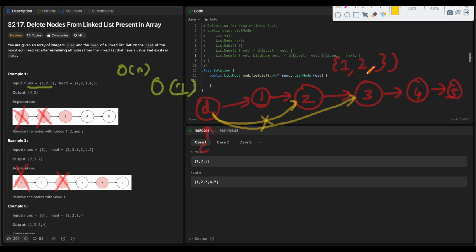Again, we check if current.next, that is 3, exists in the hash set, and the answer is yes. So we will delete that as well. Our current.next now points to 4. Again, we check if current.next, that is 4, exists in the hash set, and the answer is no. So this time we will not delete this node, and hence we can move forward with the current node. So if the next value doesn't get deleted, then we move the current pointer forward.